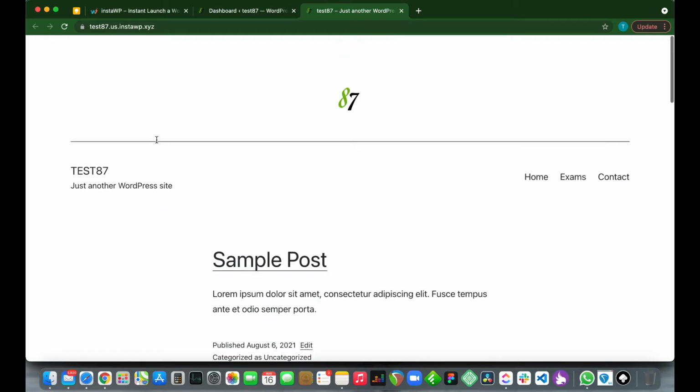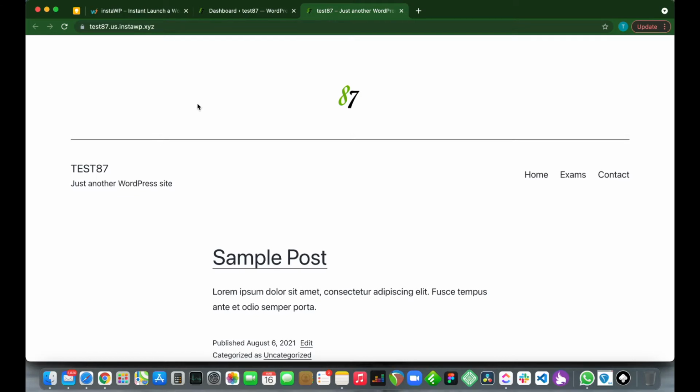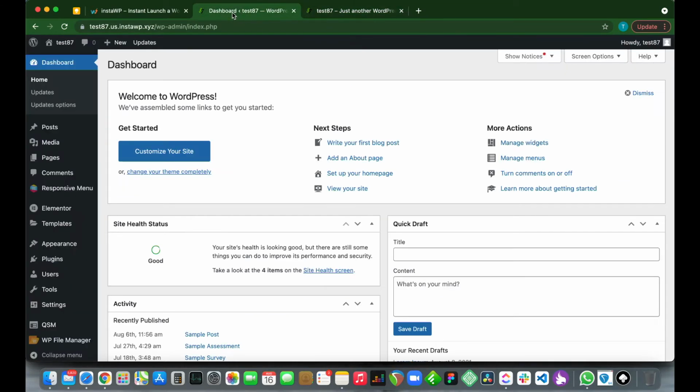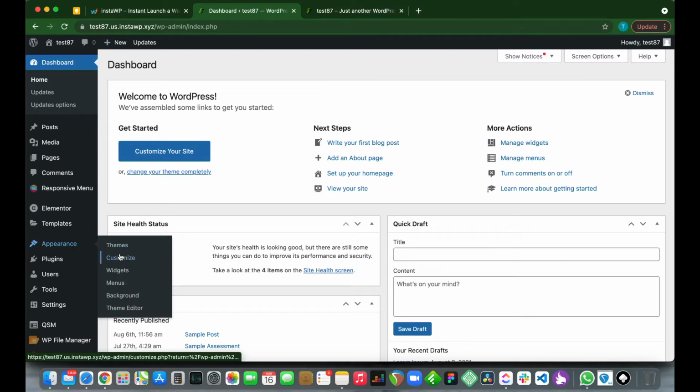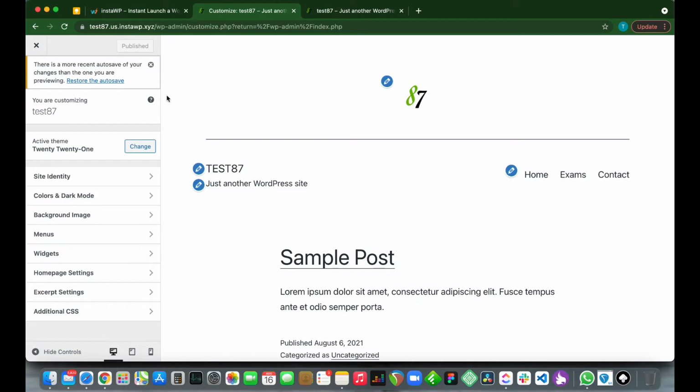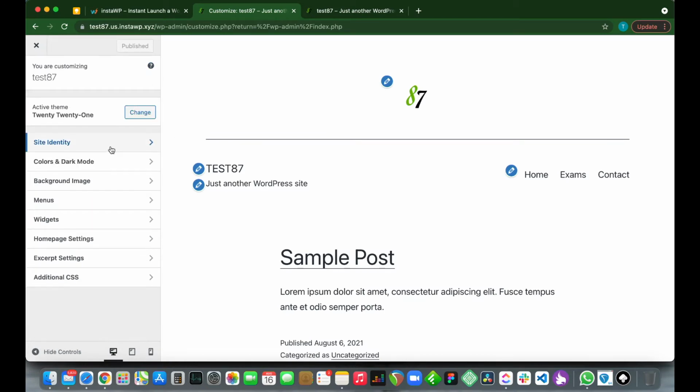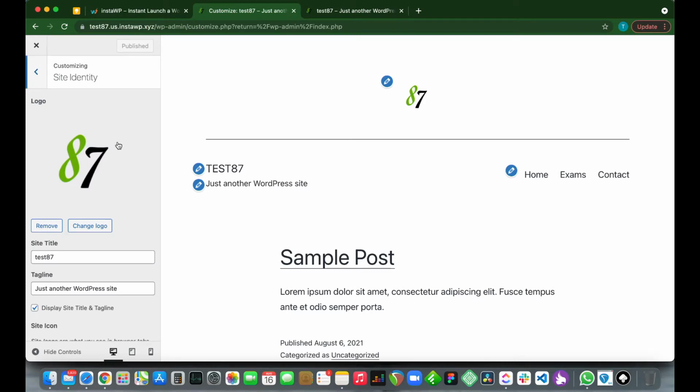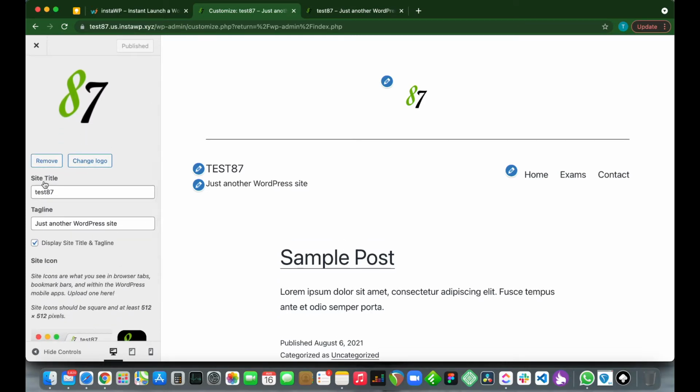All right, so all we need to do is move back to our dashboard. So let's go back to our dashboard and let us go over to appearance. So hover it, then click customize. And once you're in the customize menu, all you need to do is move over to site identity. Okay, so we have our logo and we also have our site title, and right below we have our tagline.